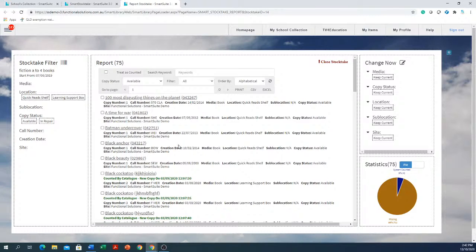Okay, now what you can do is, once you filter the books, if you wanted to, you can say all these books, look, I know where they are. They're in 2 boxes. Yes, I haven't counted them, but I know where they are. So you'll put a tick in here that says treat them all as counted. You can do that too.